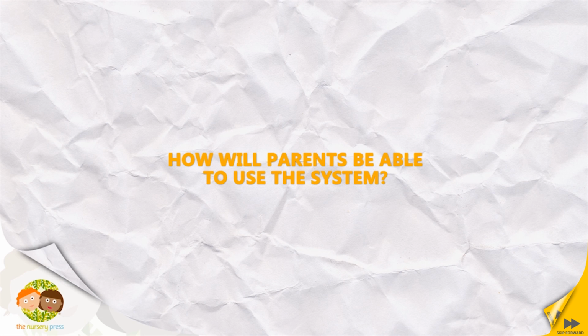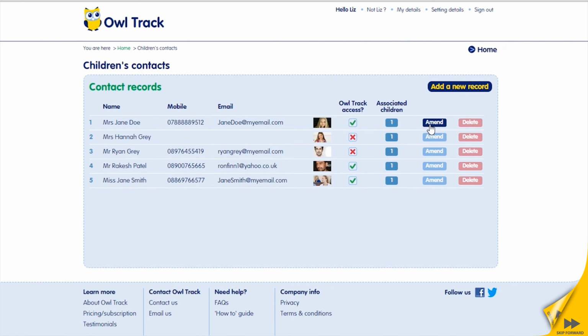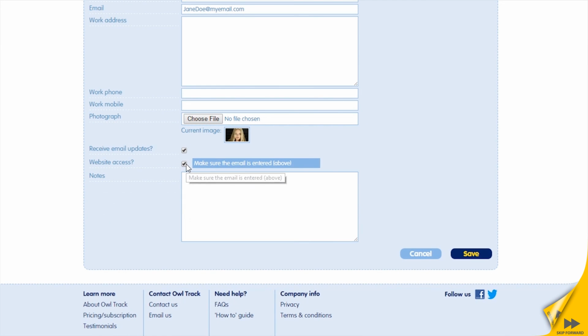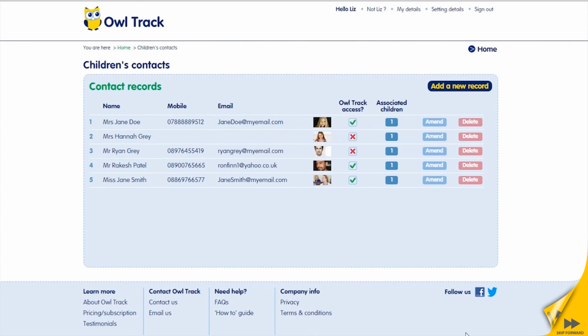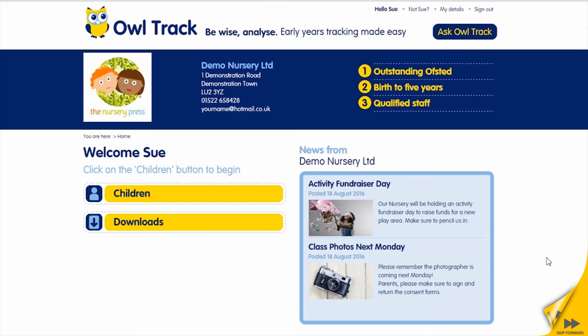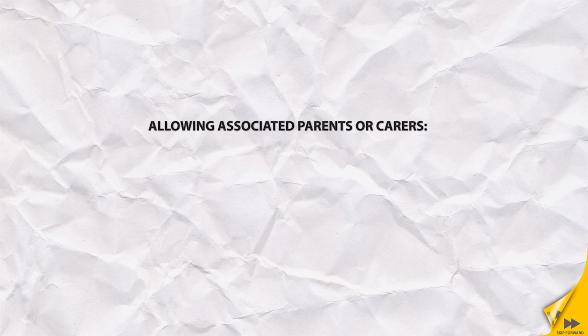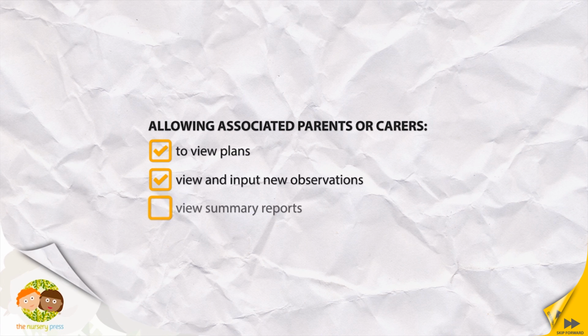How will parents be able to use the system? When recording a child's contacts, a setting can enter an email address and opt to allow website access. If these are both in place when the record is saved, the contact is emailed with that login information. Once signed in, a parent can see the same homepage for the setting. News items will be those that have not been marked as staff only. This will allow anyone who has been associated with this child to view plans, view and input new observations, and view summary reports where they can enter their comments.